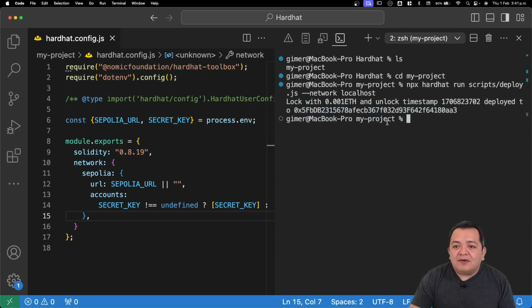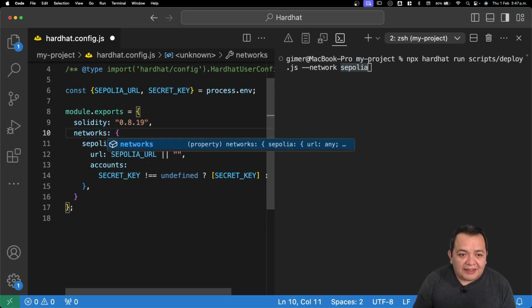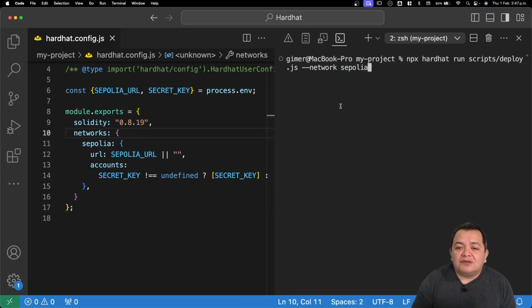Okay, so now we can deploy our smart contract to the Sepolia test network. Instead of specifying the localhost, we can specify the Sepolia network. So now we are going to execute the same command, but specifying the Sepolia network. Please make sure that you correct this error. It's not network, it's networks. So now we are ready to deploy our contract. And this is going to take longer because now we are deploying to a live test network.